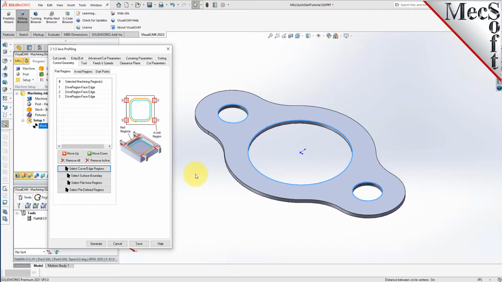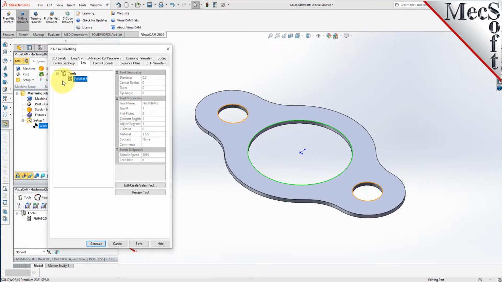The 2 1/2 axis profiling dialog comes back up, displaying the selected drive regions. They are also highlighted on the part. Notice that selecting a part region from the list highlights the corresponding surface edge on the part. Now we switch to the Tool tab of the dialog. Select Flat Mill 0.5 under Tools. The 0.5 inch flat end mill is now selected as the active tool. Note that the tool parameters of the currently active tool are always displayed in the status bar at the bottom of the Machining Objects browser.